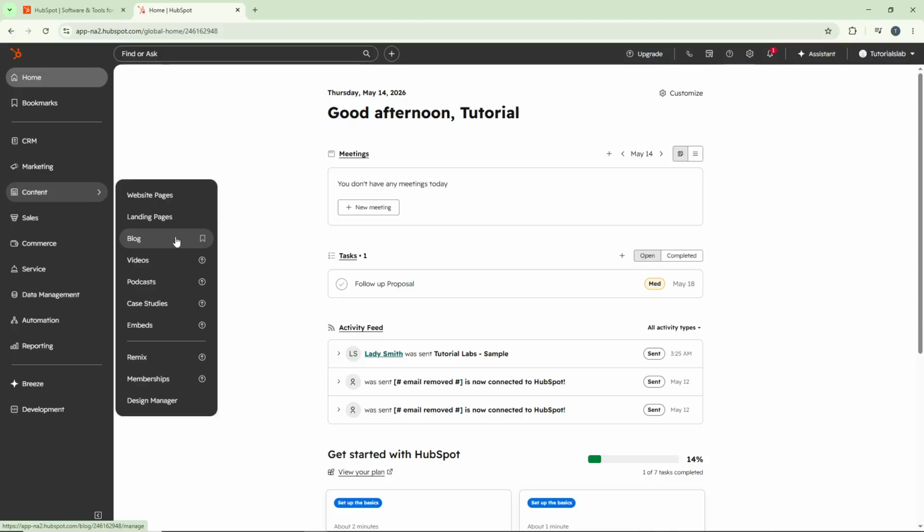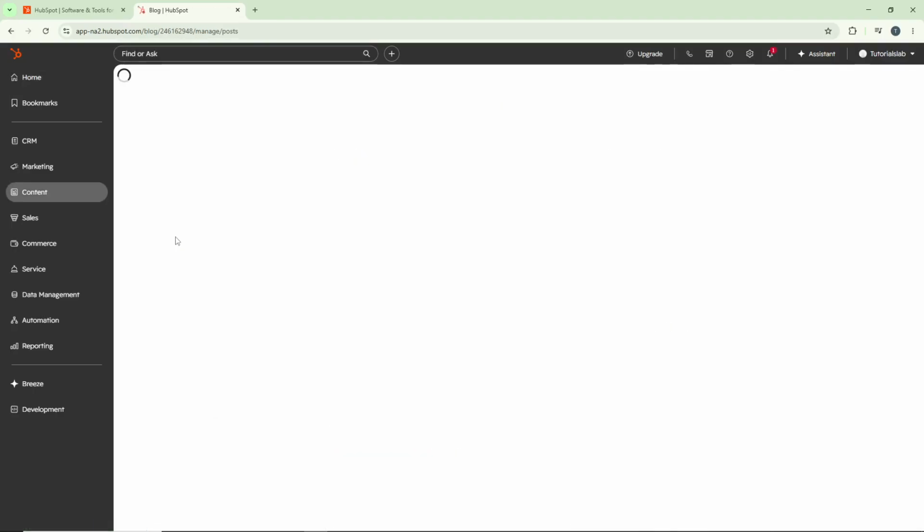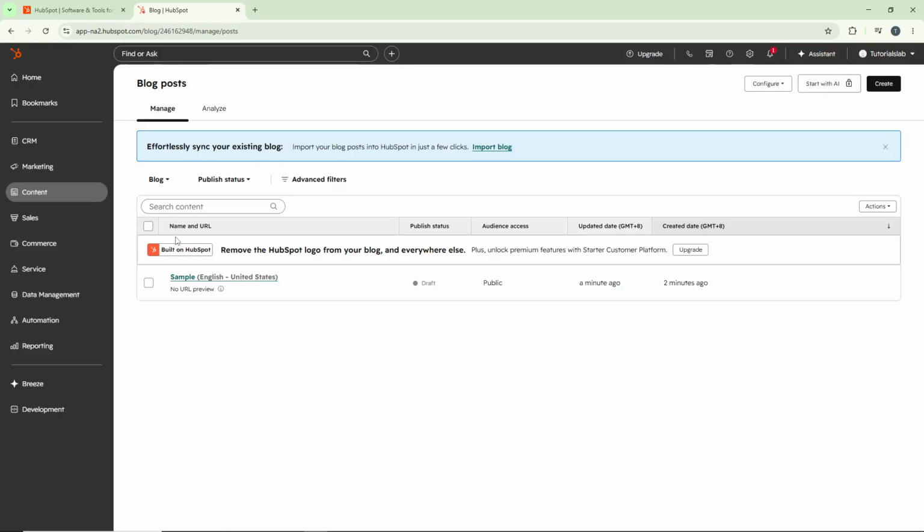From the content menu, you'll see several options appear. Click on Blog to access the blogging platform. This will take you to the blog dashboard where you can view all your existing posts, manage drafts, and create new content. It's designed to give you a complete overview of your blogging activity.